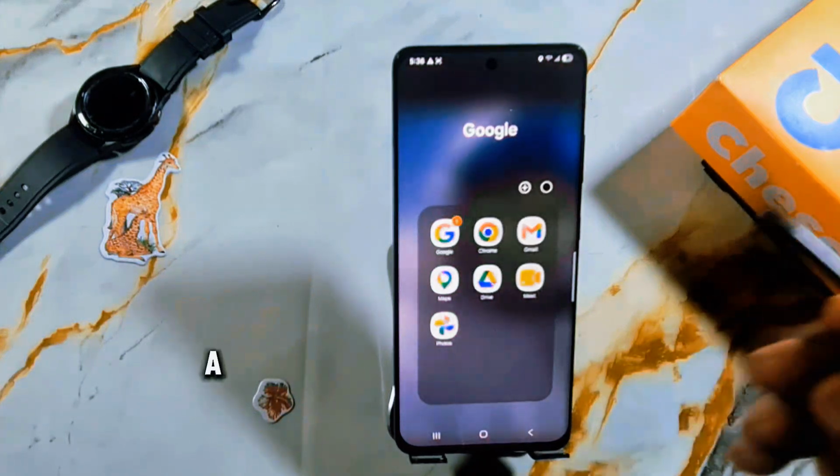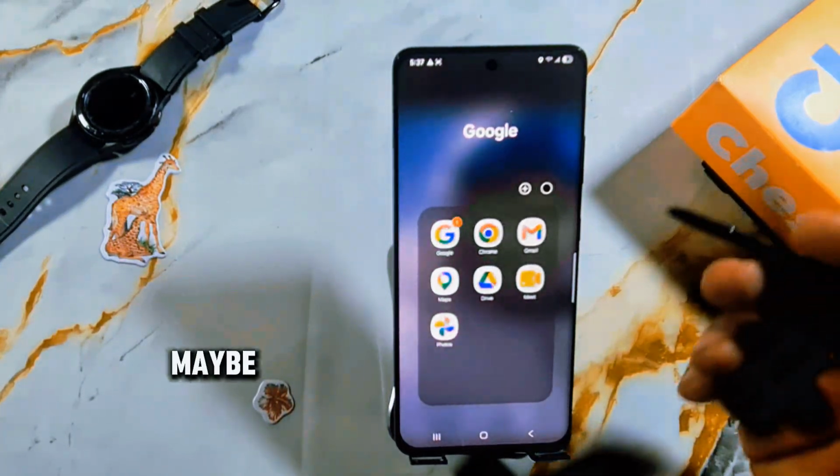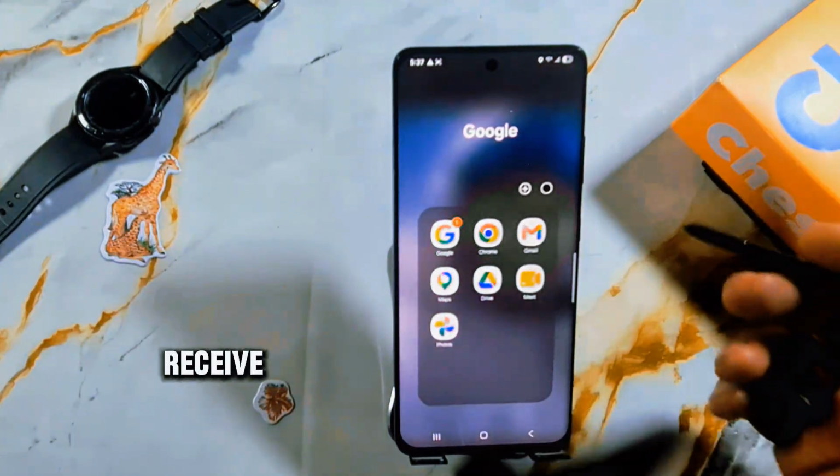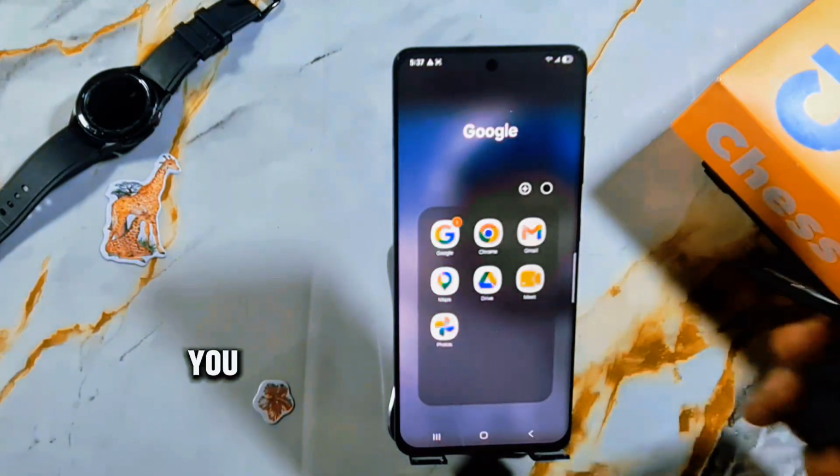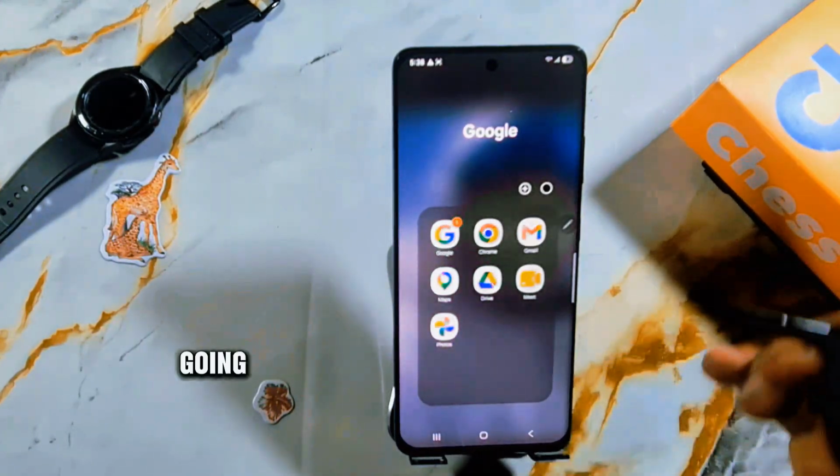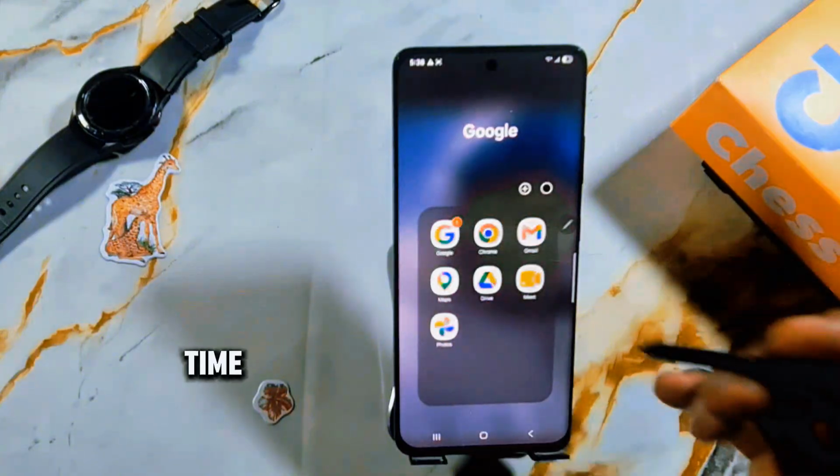Have you ever wanted to create a Gmail account without using a phone number? Or maybe your Gmail storage is full and you no longer receive an important email. If that is you, then this video is exactly what you need. Today, I'm going to show you 2 powerful Gmail tricks that can save you time and frustration.